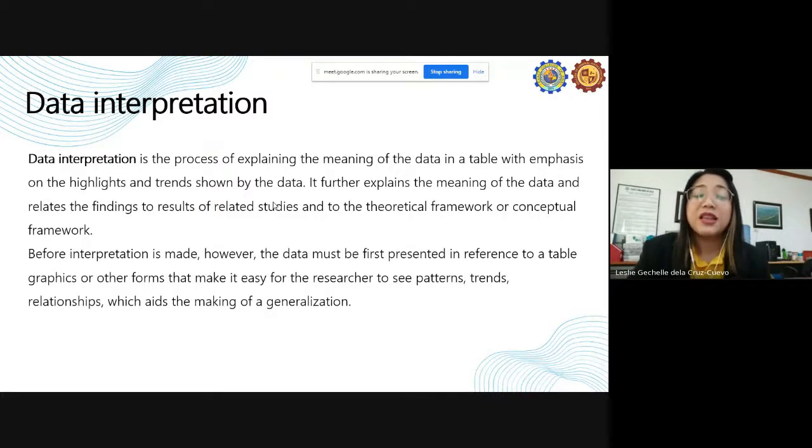Okay? Then, data interpretation. So, nung una, di ba, pin-process natin, inayos natin yung data. Yung sunod, inanalyze natin yung data kasi gumamit tayo ng statistics. Yun yung data analysis. Then now, data interpretation. Base dun sa nakuha mong resulta sa data analysis, ipaliliwanag mo ngayon to.